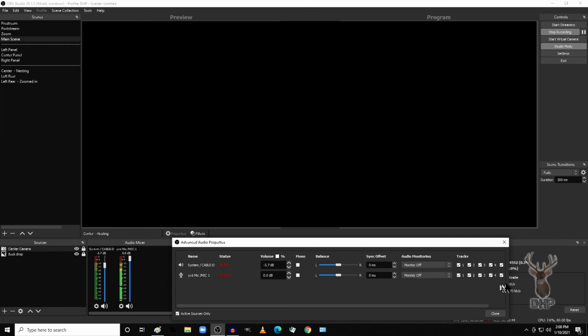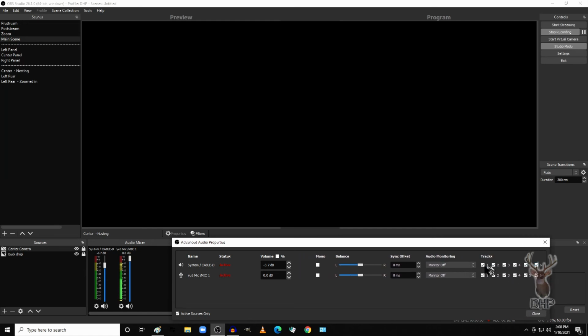Now we have up to six tracks if we do the MKV output. And I don't know that you need this unless you're actually going to run multiple tracks for editing after. If you don't assign a track, like this one right here that says System Cable D, if I were to turn all of the tracks off, it will not record in my final recording. I have to assign it to a track. Or if I'm using MP4, I only record one audio track.